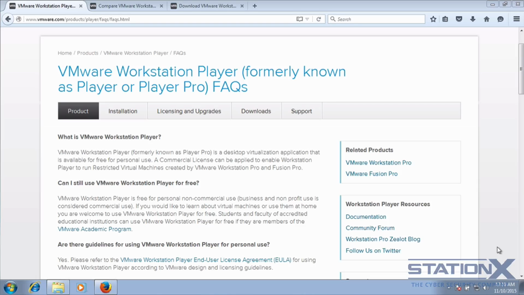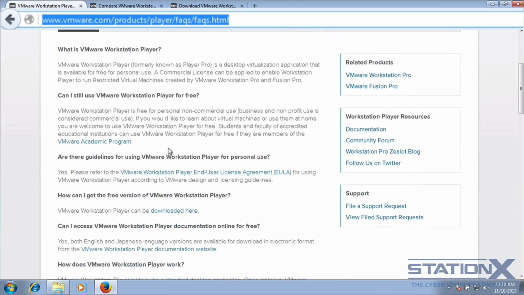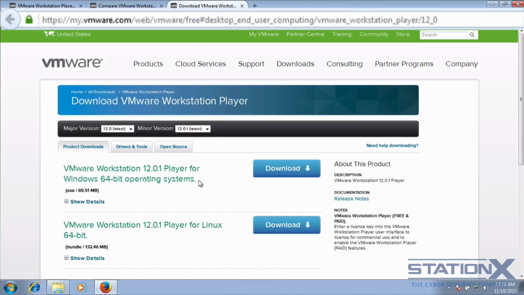Now, if you Google it, you're going to find it very difficult to find. They don't want you to have the free version, clearly. They want you to have the paid-for version, which is VMware Workstation Pro. So in order for you to find the free version, you can go to this FAQ here, which will help give you a better understanding of what the player does. But if you scroll down, you can find the download link there. And that will take you through to here.